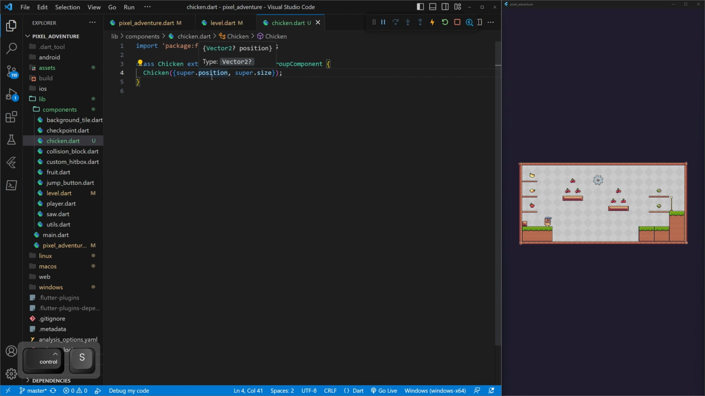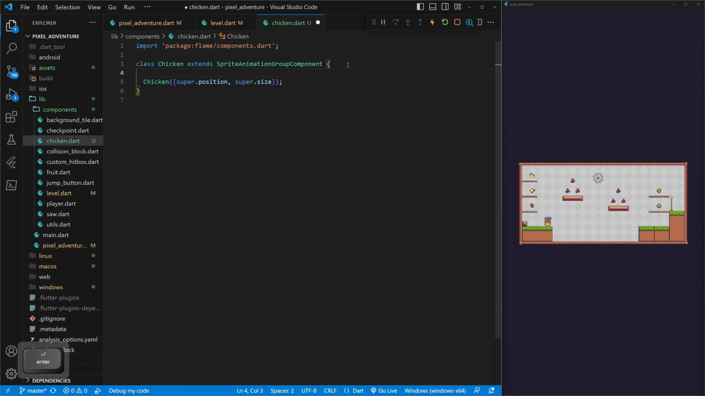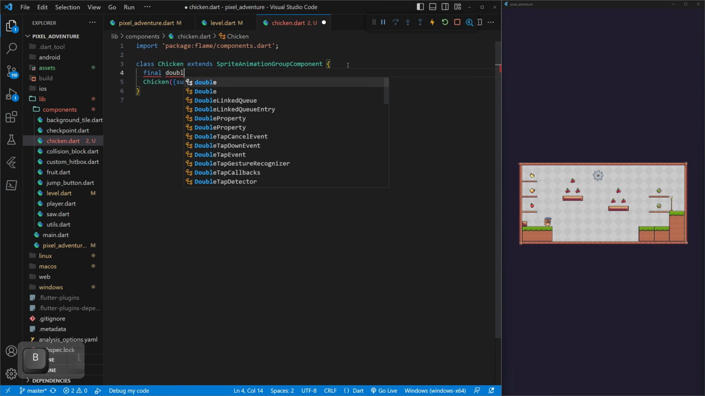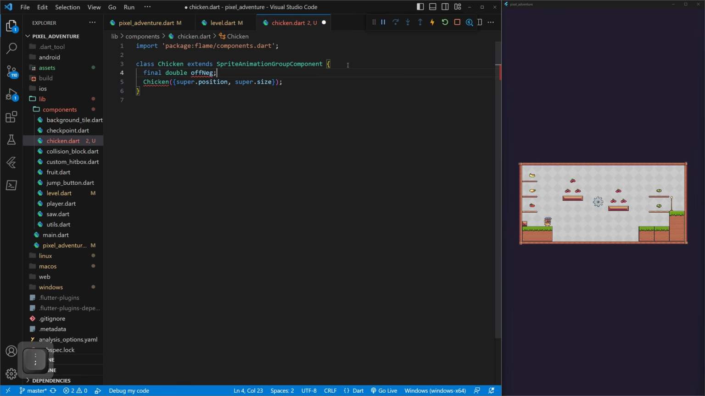So now that we're passing in the position and the size, we also want to be able to pass in our offNeg and our offPos, negative and positive. So we can do final double offNeg and then final double offPos. And then we do need to pass these in as well, but we need to set them just in case we don't set them by default, and we can do this by calling this.offNeg and then setting it to 0, and then we can do this.offPos equals 0 as well.